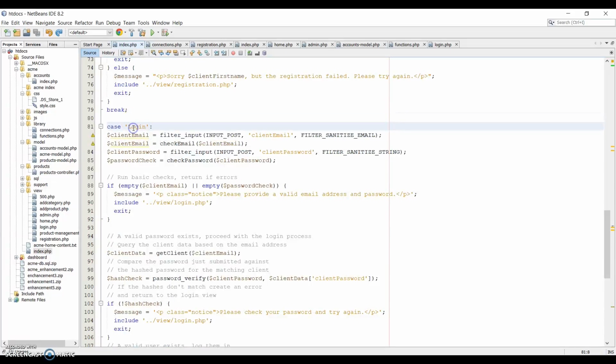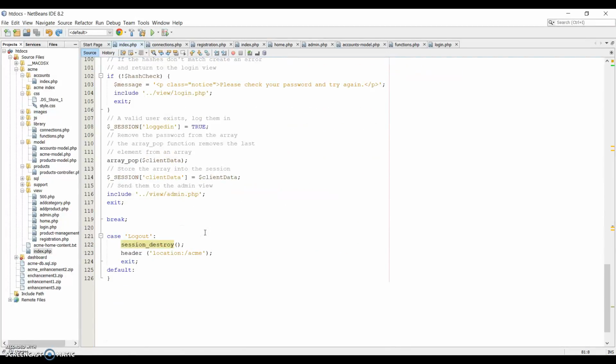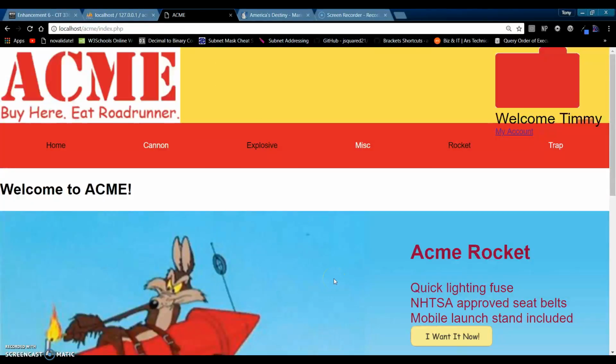So then when they do have a login, they have all of this happening. And when we log out, we want to destroy the session and make it go back to the local page. So, viewing our Acme website right now, I have someone named Timmy logged in.